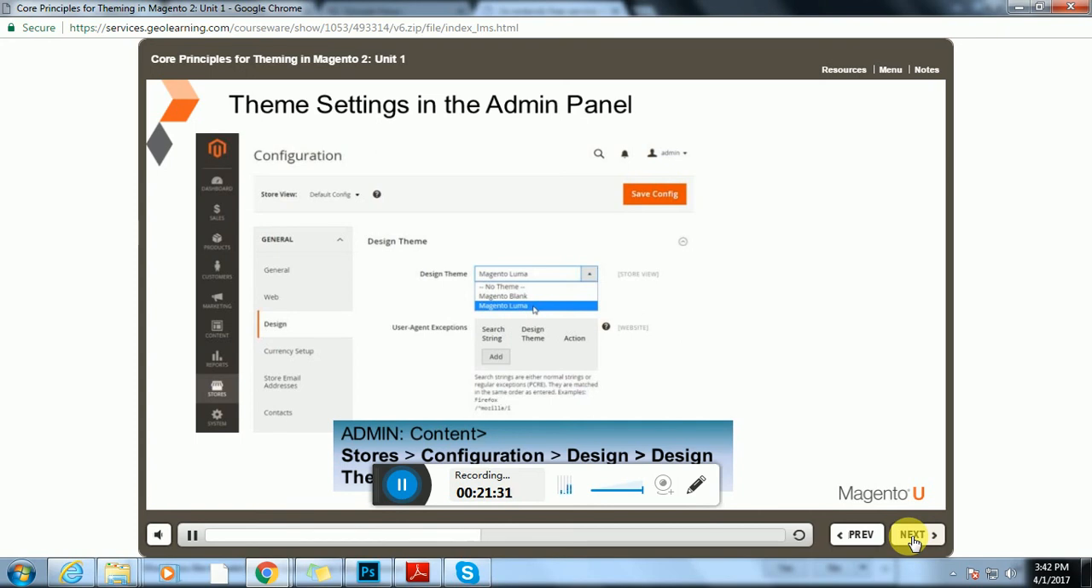Stores configuration is where many options affecting functionality and storefront display are set. In the Store View drop-down field, select your website. On the Design Theme tab, select your theme. Values saved here are stored in the Core Config Data table. We will explain more about these fields later in the course. We'll also cover fallback and theme hierarchy later.